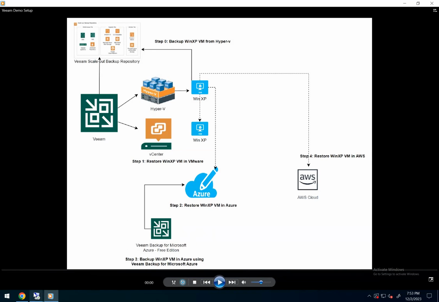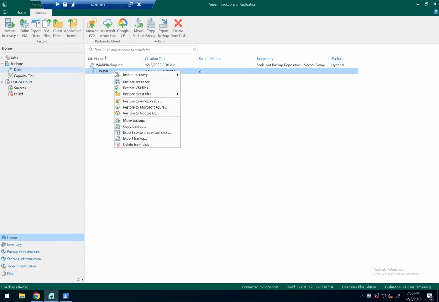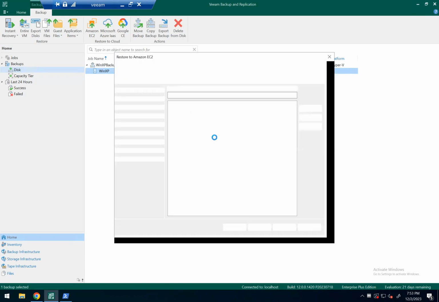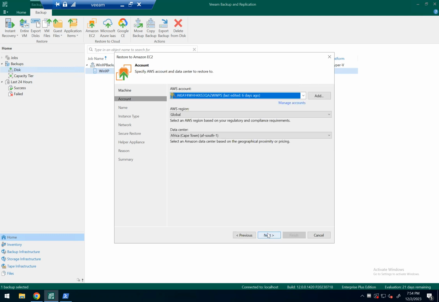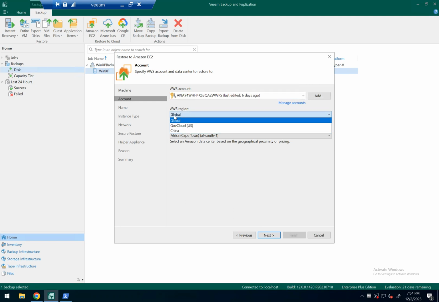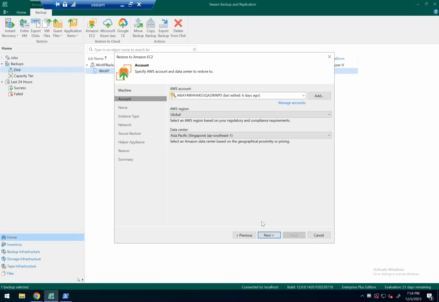Instead, I will go to Veeam and use the local option here, and I go to restore to Amazon EC2. I'll tell you this will fail because Amazon EC2 does not support Windows XP. But for this demo, I just wanted to pick this. I'll just go through the steps and show you it will fail. So adding an AWS account is a very simple step. We can do it, and the region is global, definitely not government cloud or China. And for the region here, I select Singapore, next.